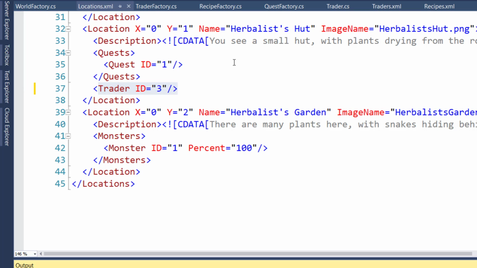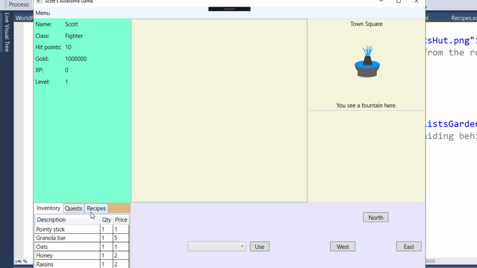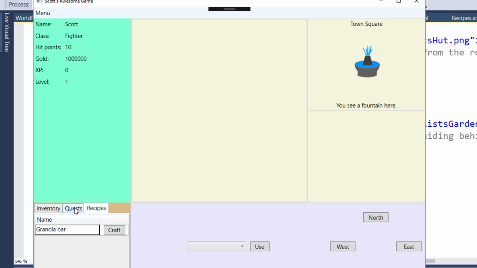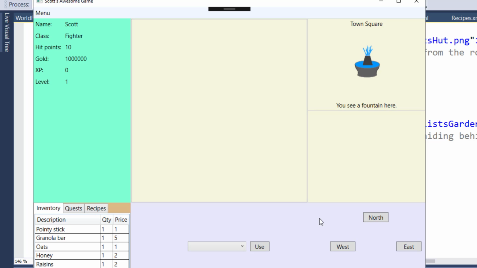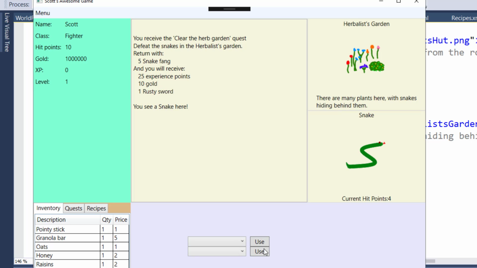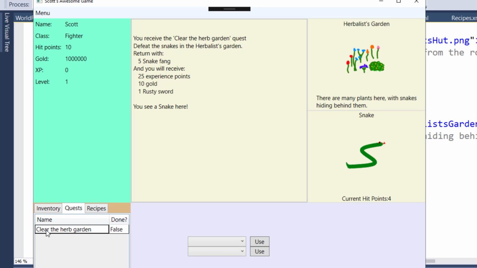After making the changes, we'll start the game. We see here's our recipe. We don't see any quest yet, so let's move up to a location with a quest. It shows up in the quest tab. And we see that it has the proper name and information about the quest.